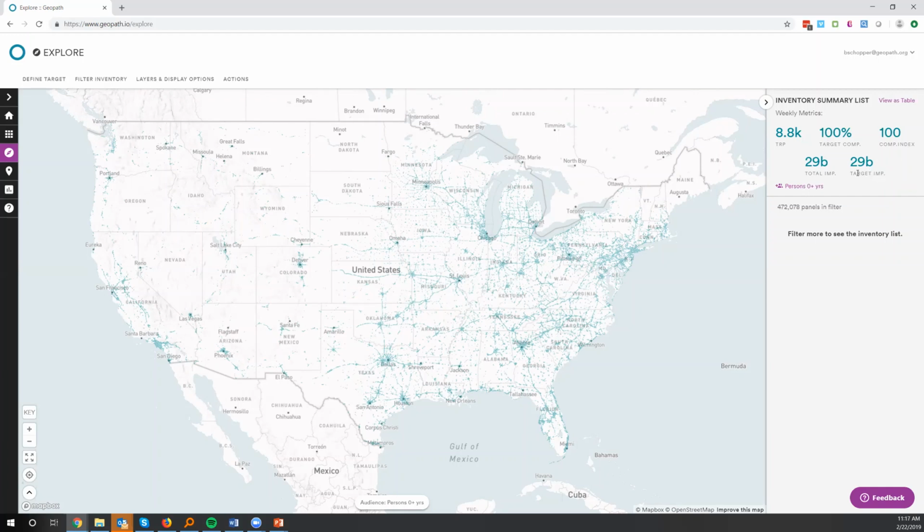But right now, this is just everything that you're seeing, all of the US inventory, on a weekly basis. So we've got TRPs, target percent composition, composition index, and then total impressions and target impressions. One thing to quickly note: the target impressions and the total impressions are the same right now, and that's because we haven't applied an audience at all. We're just at base level, person 0+ impressions. That's our standard base for this metric right now, and as we apply audiences, that will change as we go through.